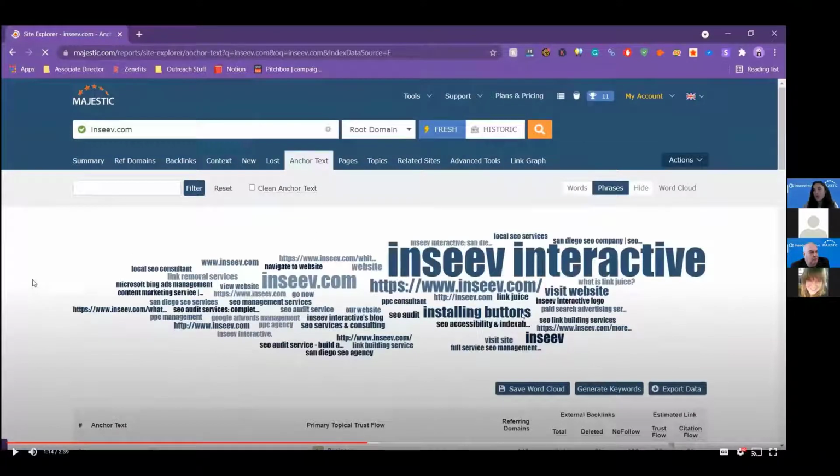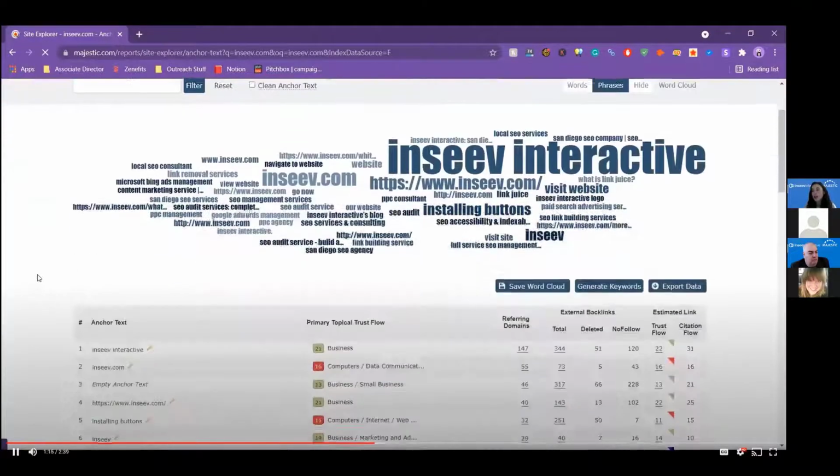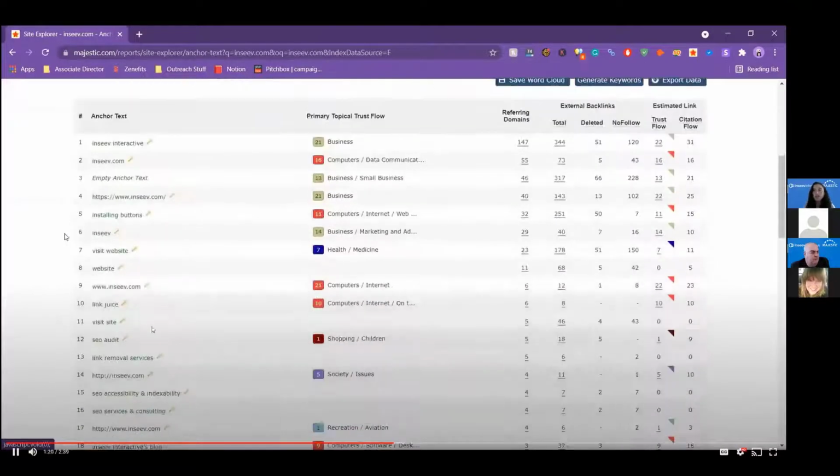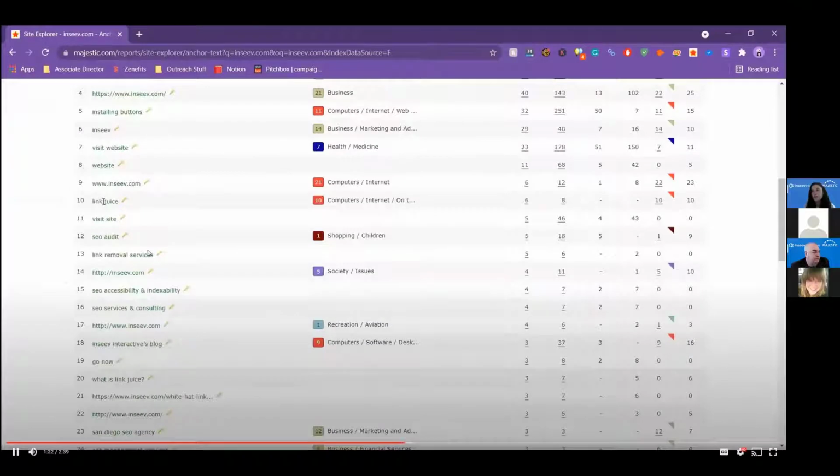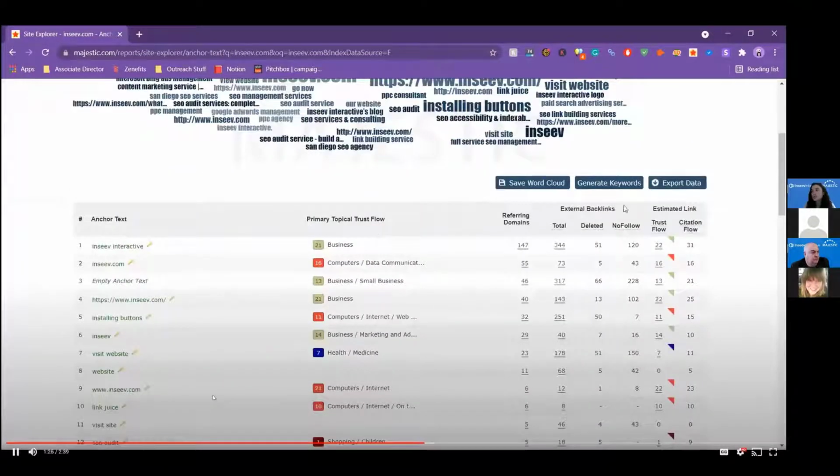Anchor text is cool too. I really like how Majestic does this. I think it's the only tool that does this, but it shows all of the different anchor text. As you can see, obviously within Sieve it's going to be heavily branded, but there are some other anchor texts that are some of our top ones that are not branded, like link juice, SEO audit, link removal services. And then from here, it also shows the different topical trust flow.